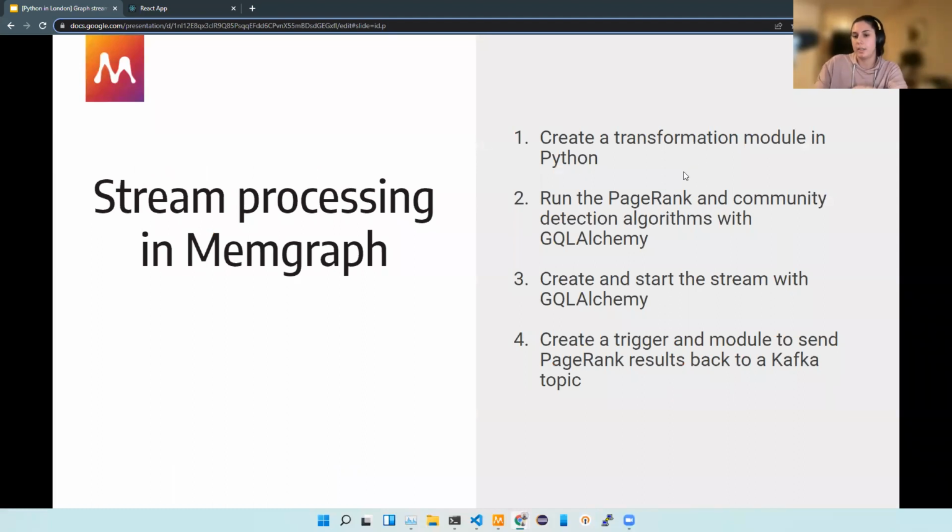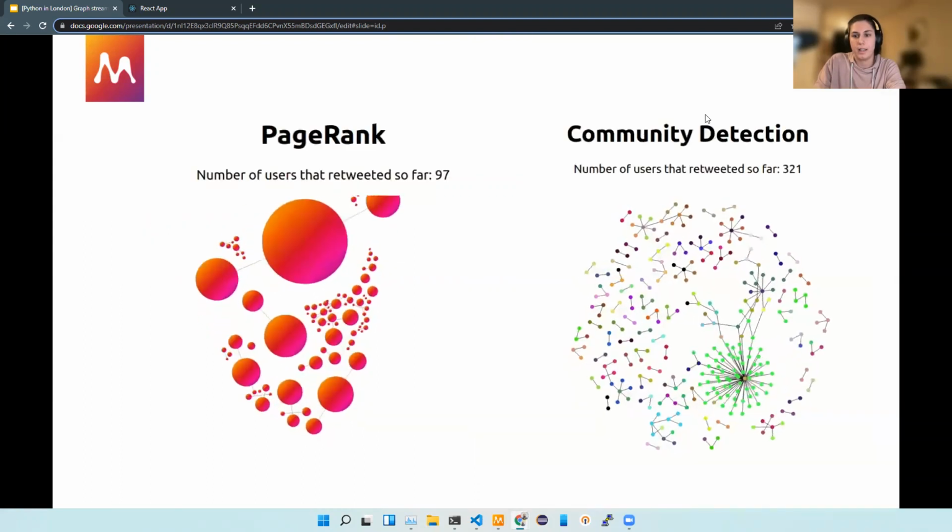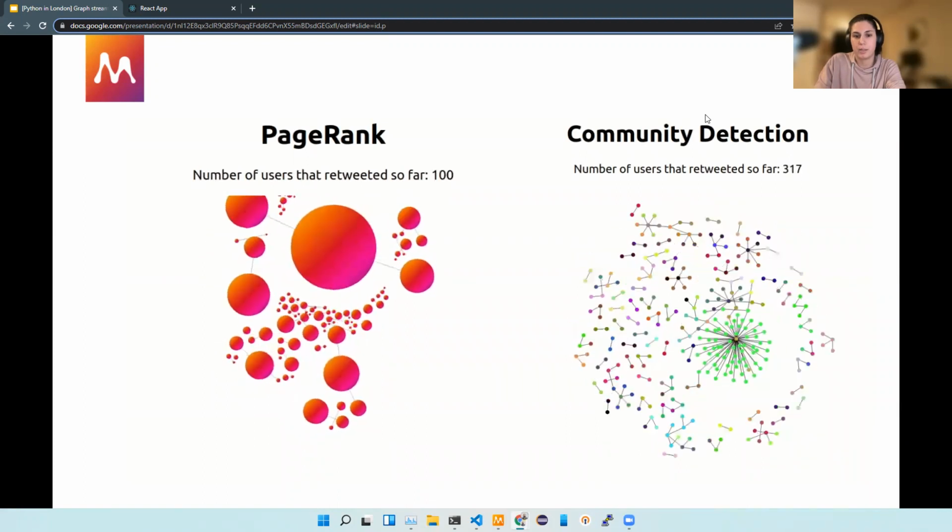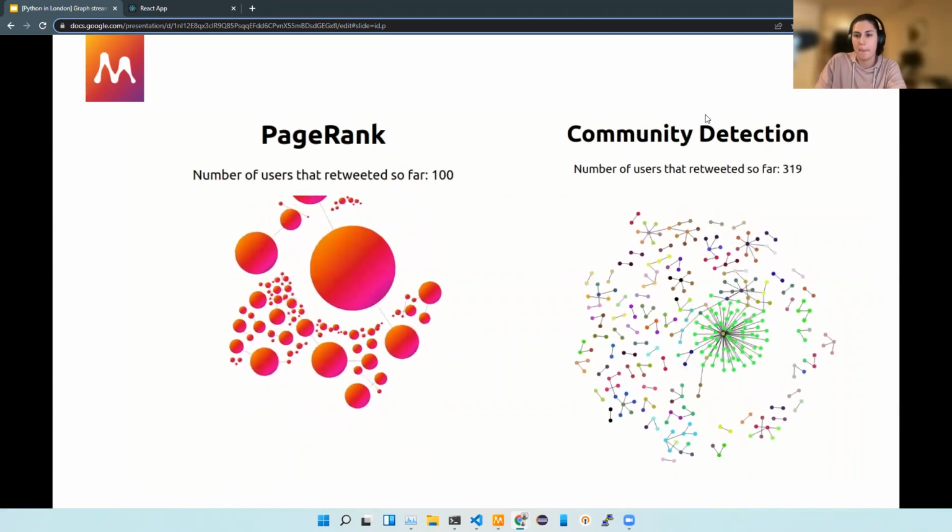So what we did, let me just give a bit of overview of that. We created a transformation module in Python. We ran the PageRank and community detection algorithms with GQLAlchemy. We created and started a stream with GQLAlchemy, and we created a trigger and module to set PageRank results back to the Kafka topic. This is something similar to what you saw in the demo.